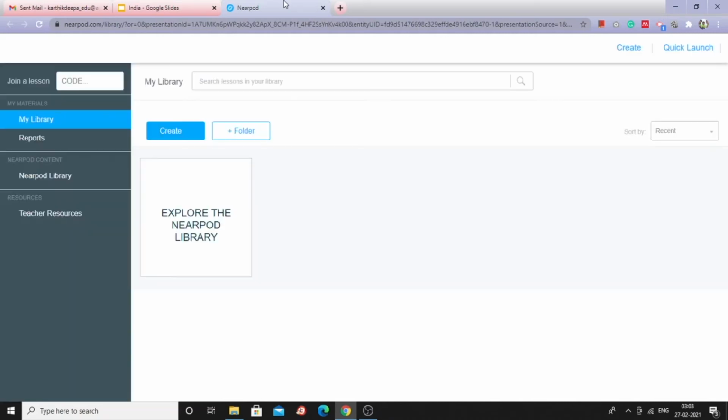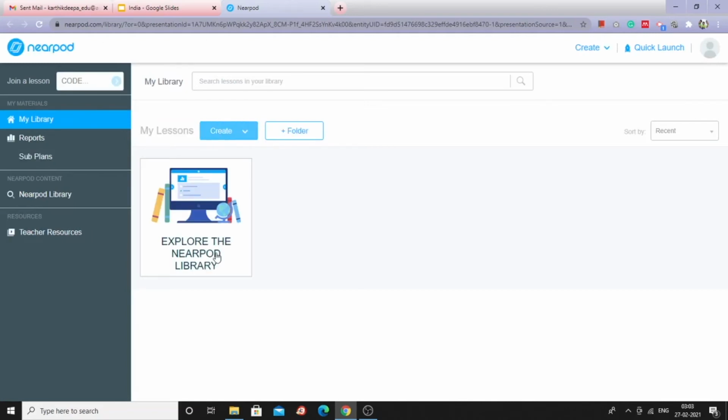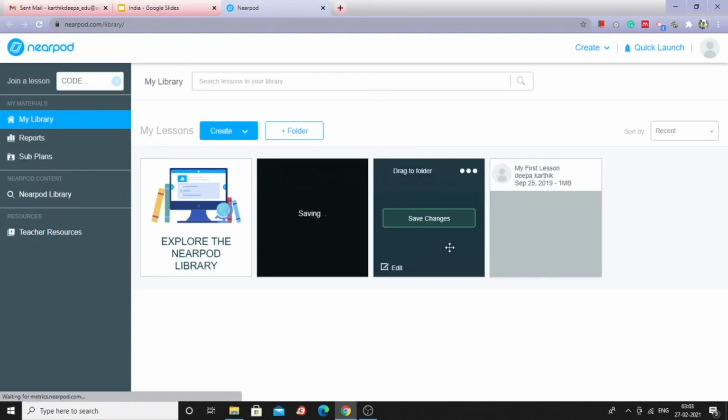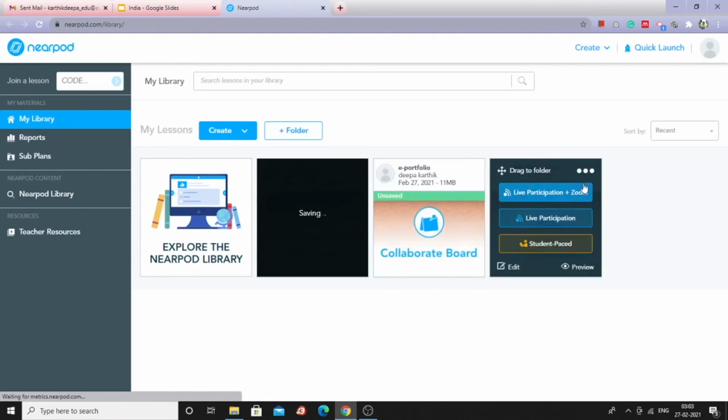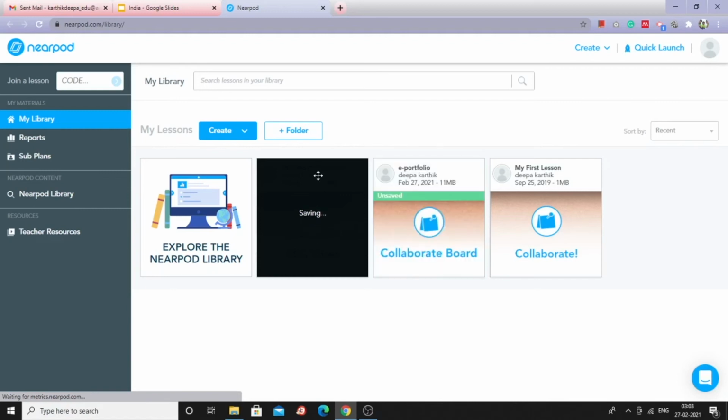Once you've done, you can see create. Okay, see, already I have worked on this. Here it is, you can use it along with the students. You can use any of this, even this you can use. This is saving. This is the one I have just created now.